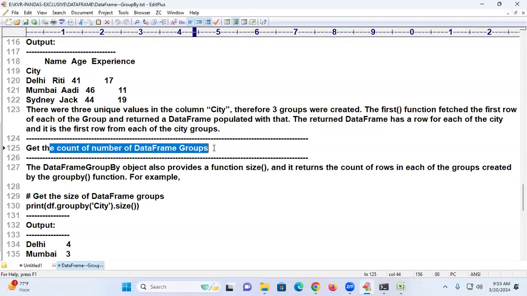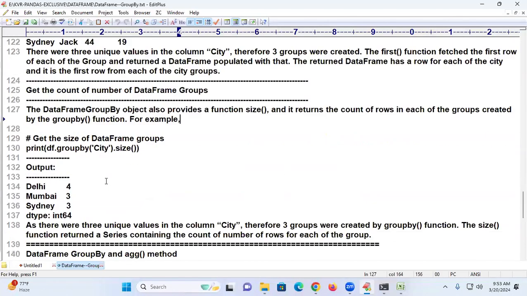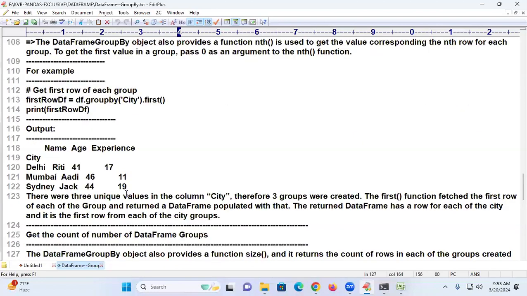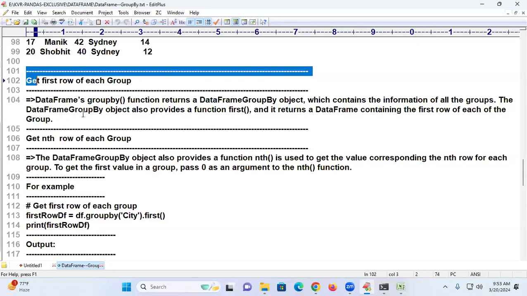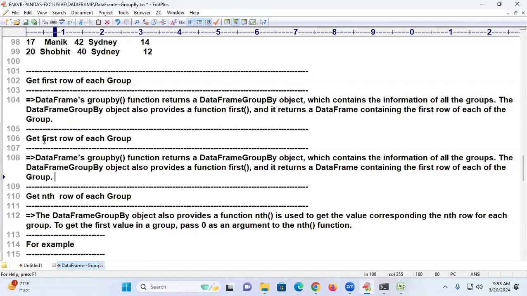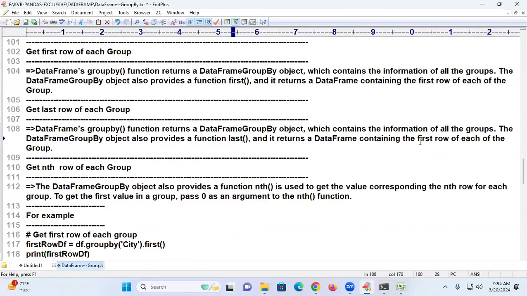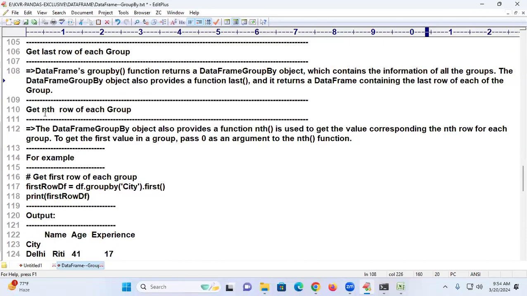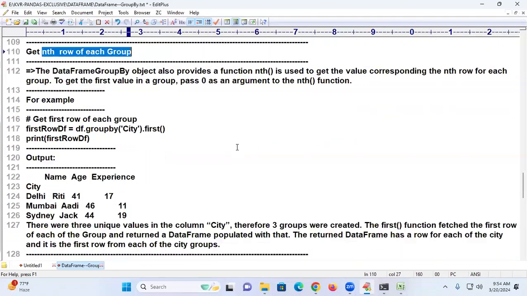Get the count, number of what? Data frame groups. I hope I did not write last. Last I will write. I will add this place. Same wording I will give you. Here also I will add get the last row, last row of each group. Same to same, returns the same thing. The group by object also provides a function last, which returns a data frame containing the last row of each group. So get the nth row of each group, that is done. Are you following guys?